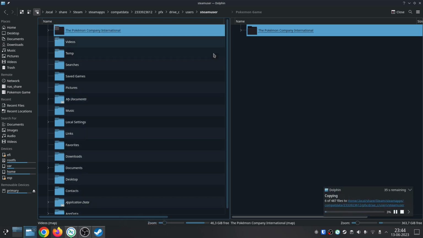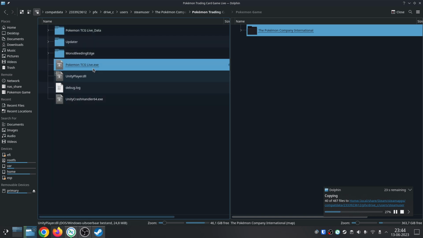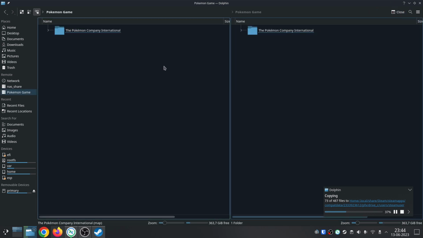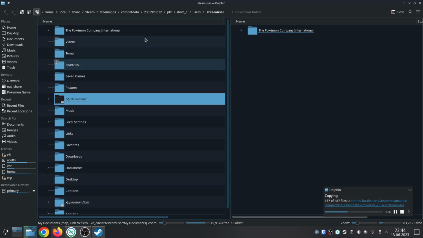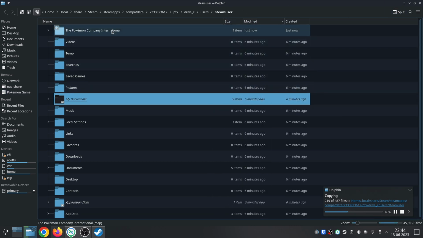Okay, so after it copied, which takes a couple of minutes, you can go inside this directory, inside this card game live directory, and here you will have the file that you need. Not the file, the game. You have this game. Apparently I've closed the right location. Let me check that. Okay, yeah, I found it again. Here it is.